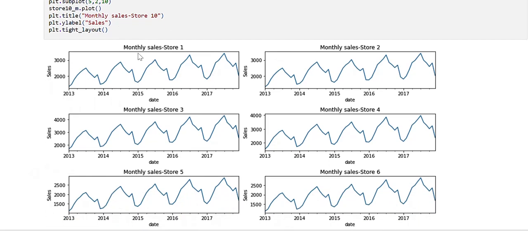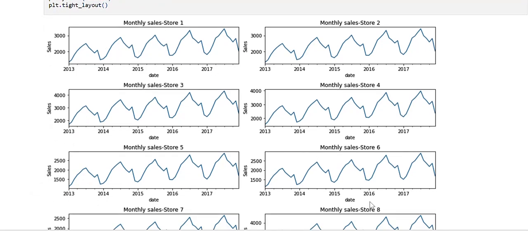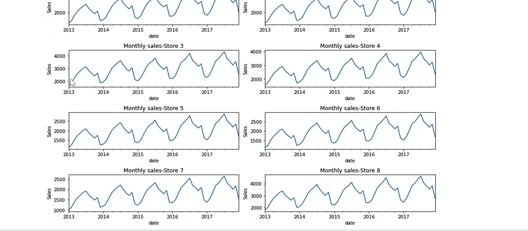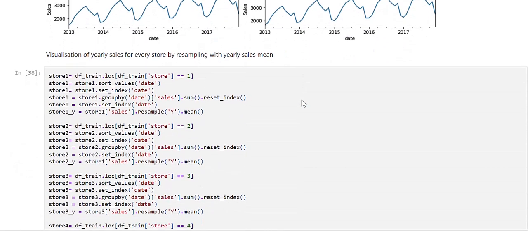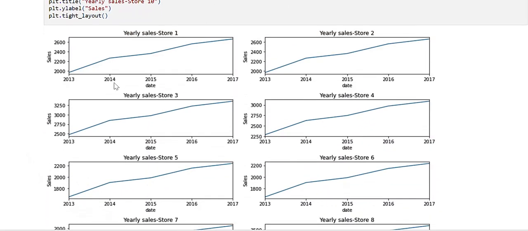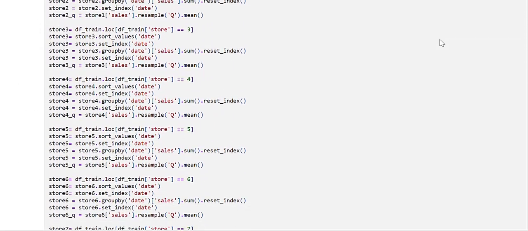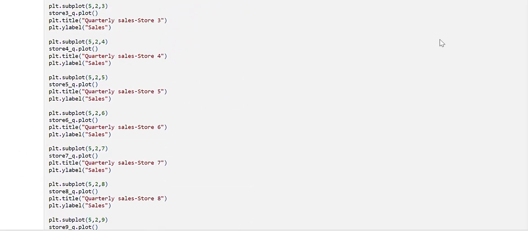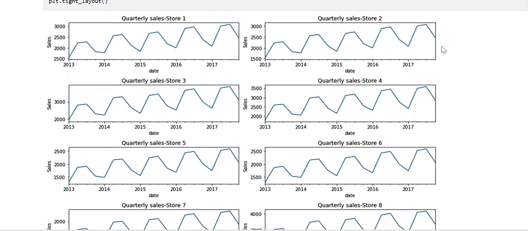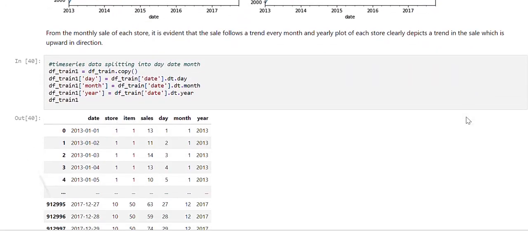You can see the month-wise resampling of every store from store 1 to 10. We can see there is an upward trend of sales for every month, and the yearly resampling gives you a plot like this, which shows an upward trend in every year. The sales is going up every year. That's the inference that we are getting from this visualization. And this is the quarterly, so we received an almost similar kind of graph in the quarterly as well.